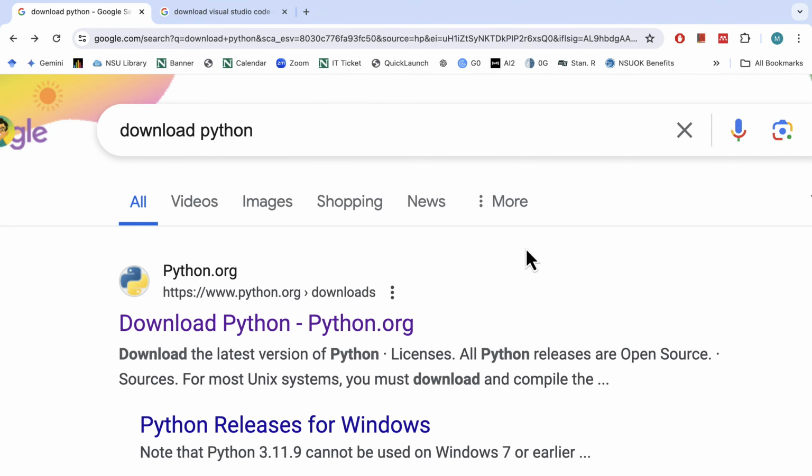In this video, I will explain how to install Python. The installation of Python comprises two parts. One is basic Python and then the other one is Visual Studio Code.